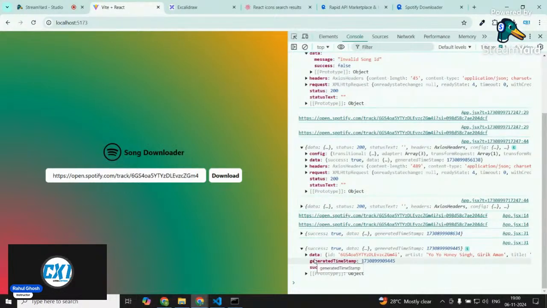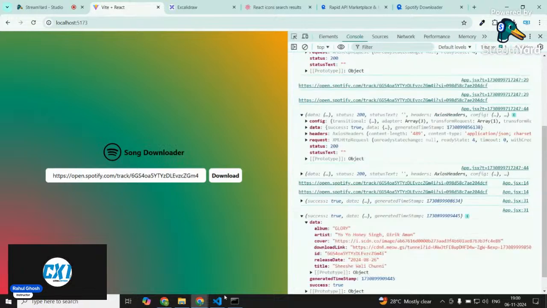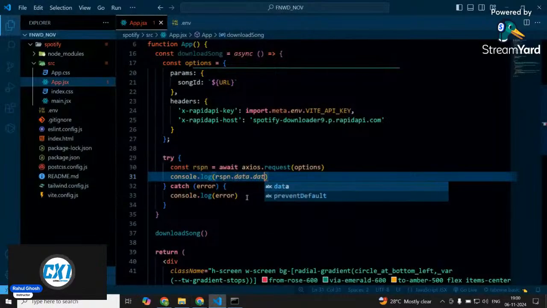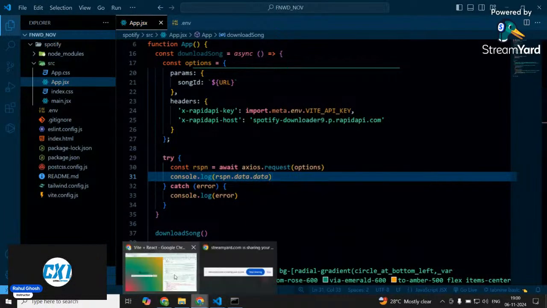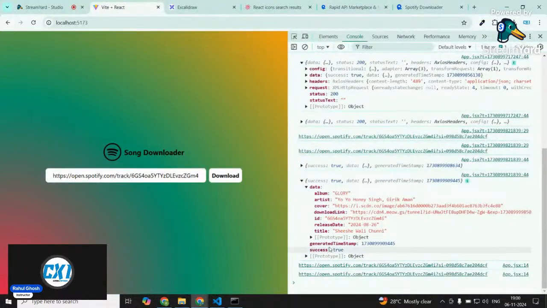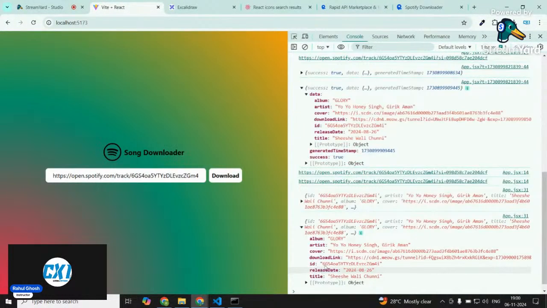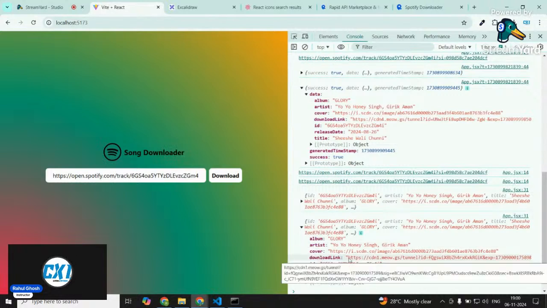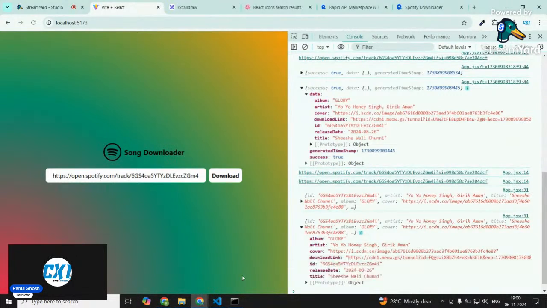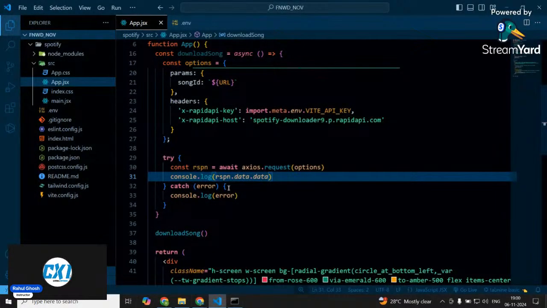So now I want to access another data field that is present inside the data. So for that reason, I will again write .data. Now you can see here is a response, and now I can access the download link from here, right? I am just going inside the response and taking the data field, and inside the data field there is another field called data, and I am also accessing that data field.